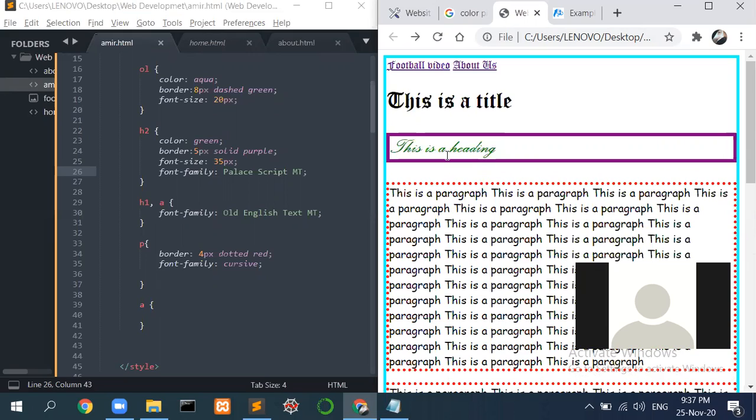So did you all understand the font family part? If you all have any questions, you can go ahead with them.